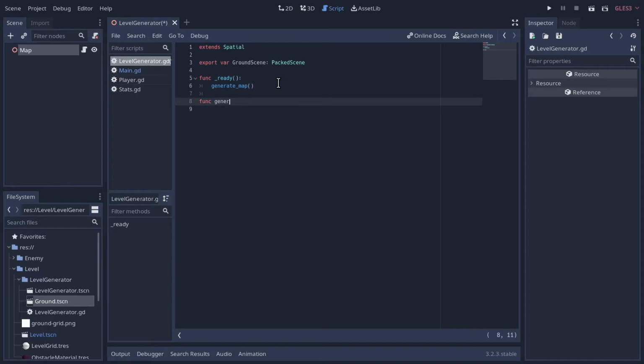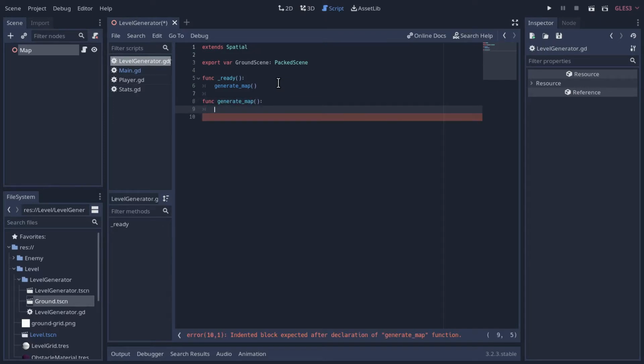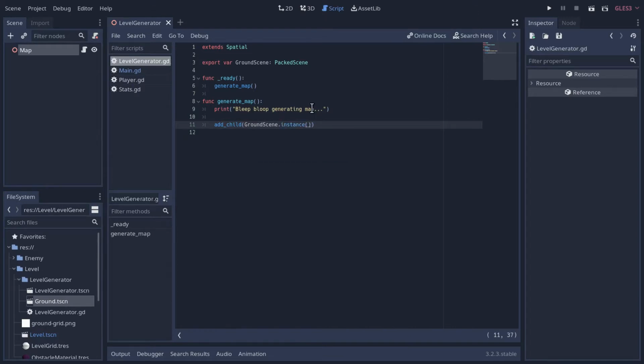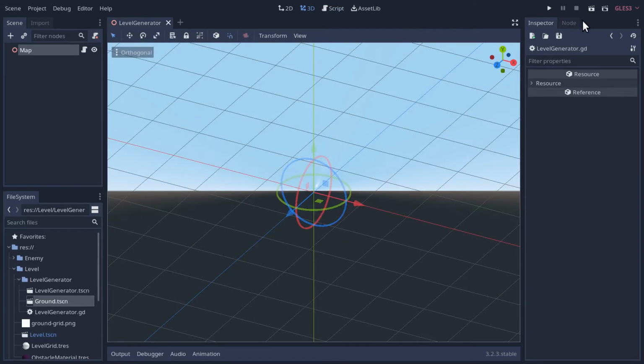So let's do a new function, generate map, and we'll start just with a sanity check that we are generating our map. And then we're going to add a child to our map node, add child, and it's going to be ground scene dot instance. That's a method, right? Yeah. Okay. And now we should see it when we run the scene.